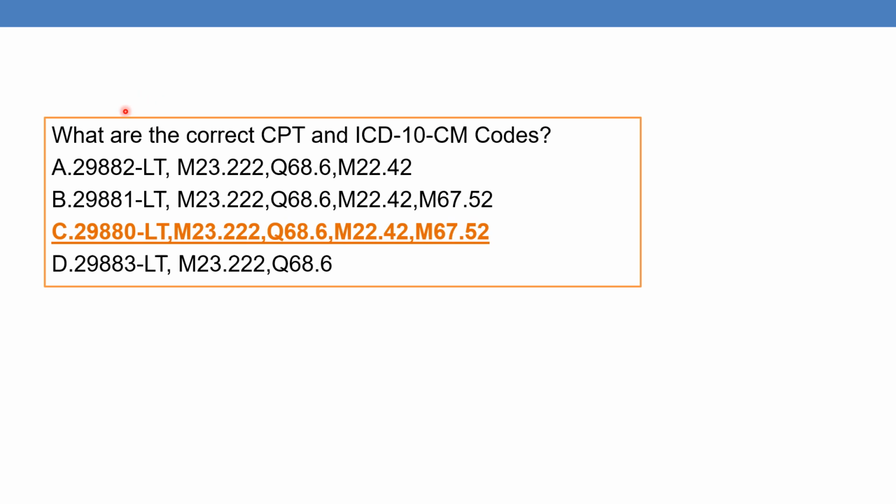And here you can see the correct CPT and ICD codes for the following scenario. The correct option is option C. The CPT is 29880 along with the LT modifier to indicate left knee. The first ICD is M23.222. The next is Q68.6 for discoid meniscus, congenital. The next is M22.42 and finally M67.52 for plica of the left knee.